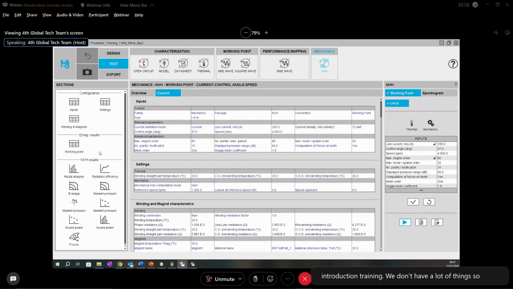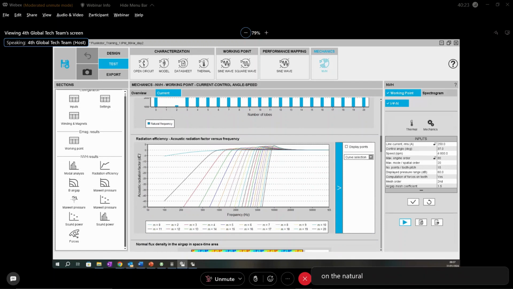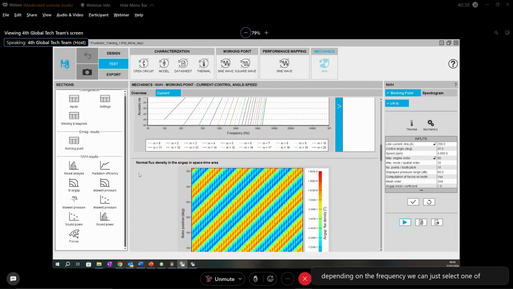So the NVH results here show the modal analysis, the number of lobes we set. I just told where we can set it, and we choose 20, so we can see the number of lobes, the maximum number of lobes, depending on the frequency, on the natural frequency. We have the radiation efficiency here, so the acoustic radiation factor, depending on the frequency. We can just select one of these curves or see all together.